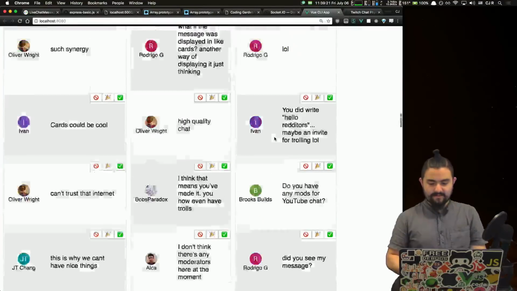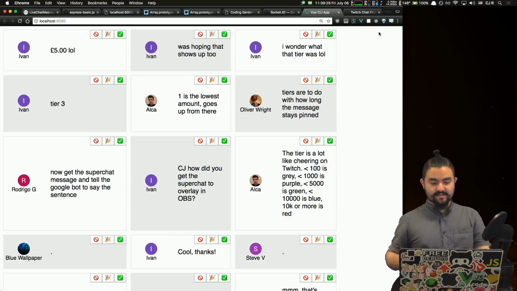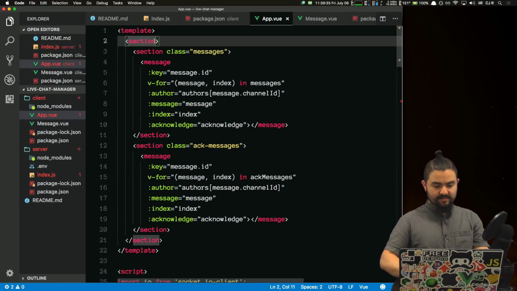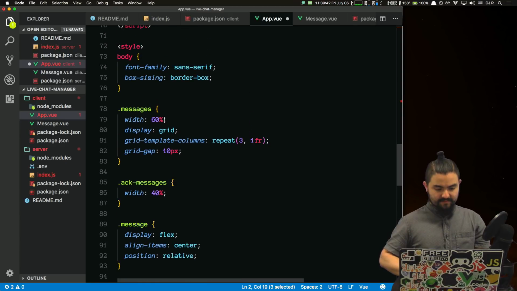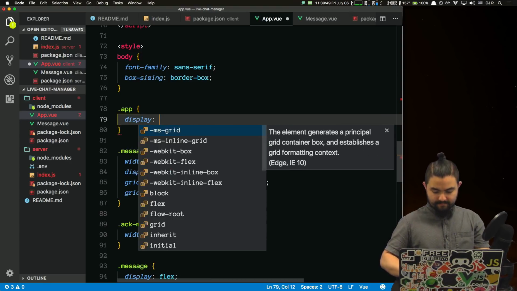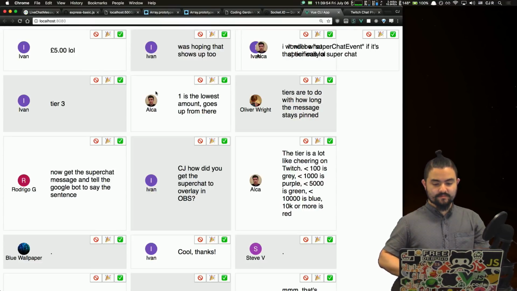Yes, so what I'm trying to implement right now is the right-hand side will be all of my acknowledged messages, and then the left-hand side are incoming messages. It's still in 3 columns, I think. But let's do this, I guess. So we have our parent section. Let's call this app, and let's give that a display of flex. And that should do it.